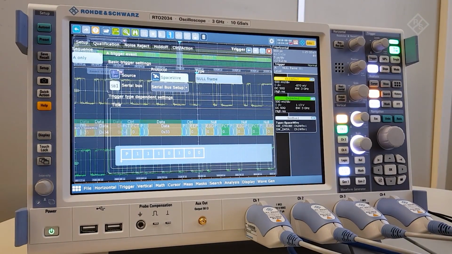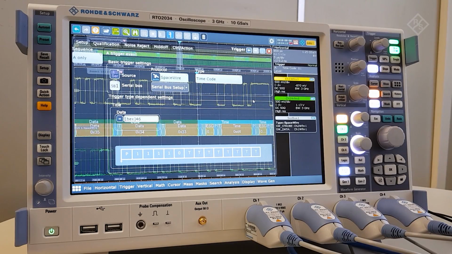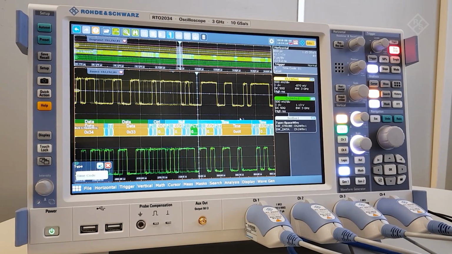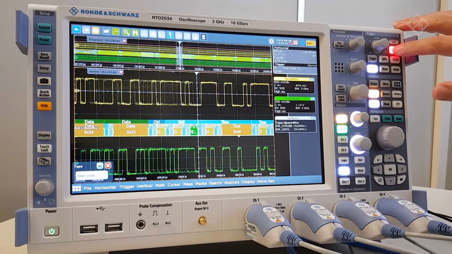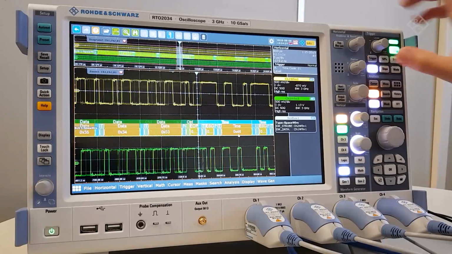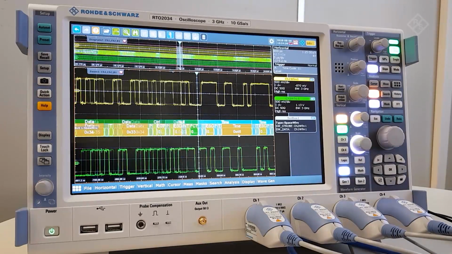Another example, we can trigger on time codes. For example, we're triggering on time code 46, which can be seen here, and that's the trigger, and that's the value, and so on. So you can see you can debug your link, changing the triggers to whatever you need.